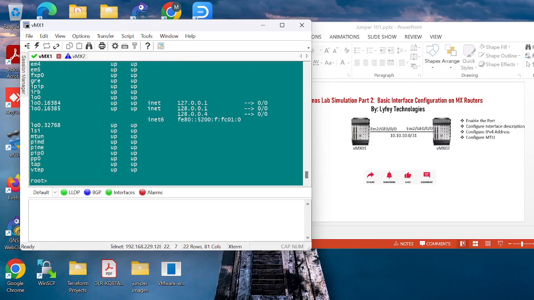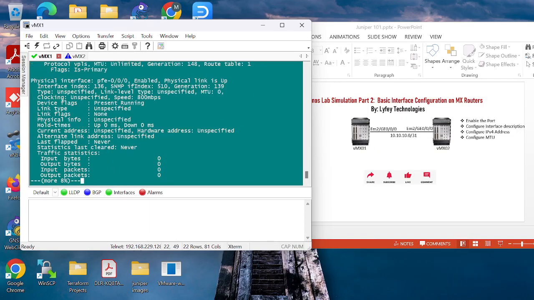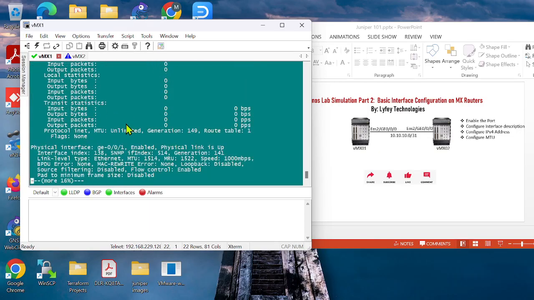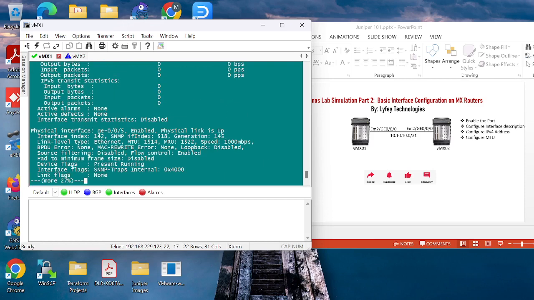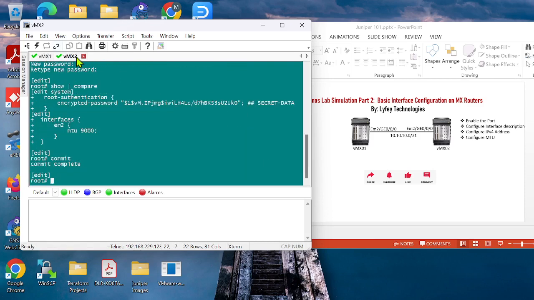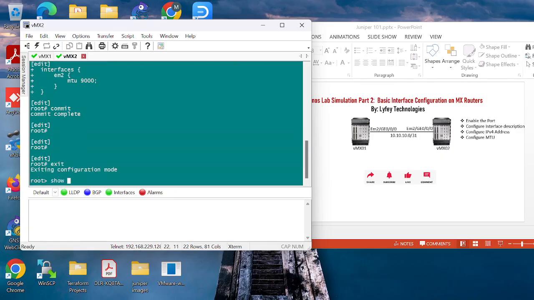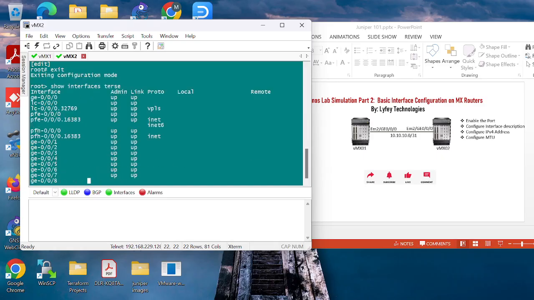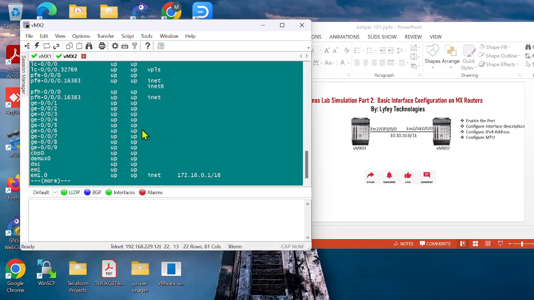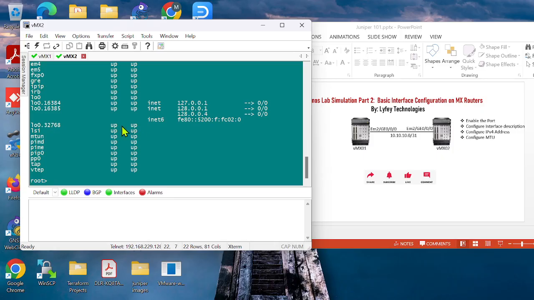You can view more details using the extensive command or detail. You can go for detail. You can go for extensive, and you will be able to see many details about this interface. So on VMX2, the commit is complete. We'll also exit, show interfaces terse command. You have your ge interfaces, so we have the right interfaces.